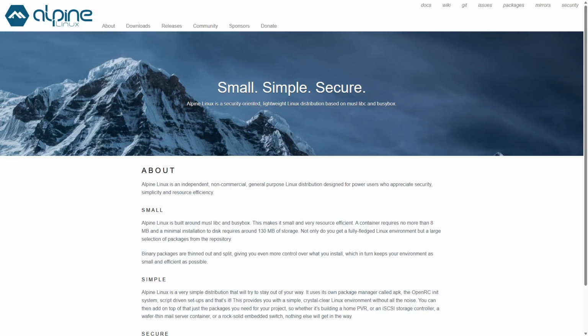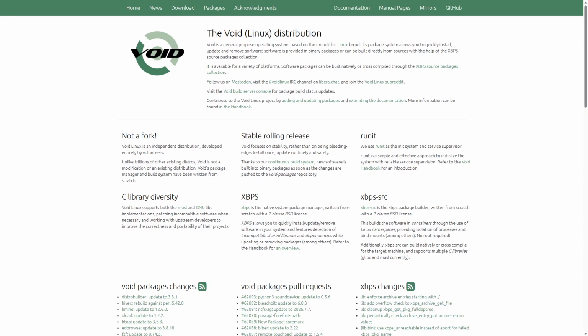Alpine Linux and Void Linux are both lightweight Linux distributions designed for efficiency and customization. The core difference lies in their approach. Alpine focuses on security and simplicity with musl libc, while Void offers flexibility with its runit init system and glibc.